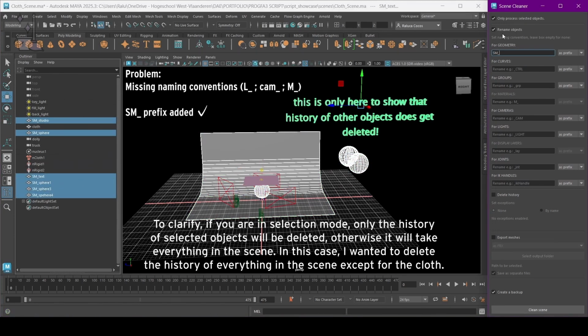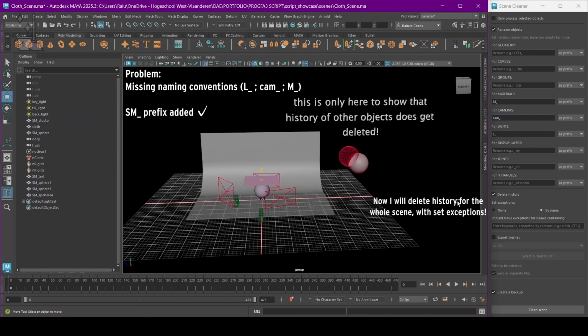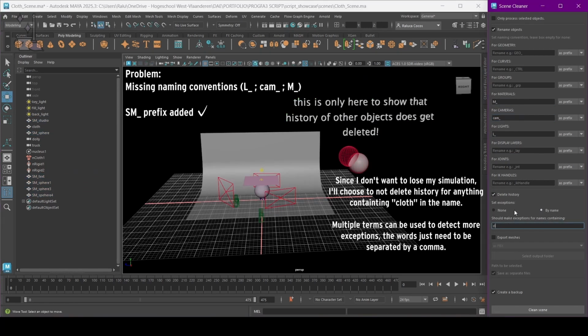Now I go out of selection mode and I put in the other naming conventions I'm missing. Now I will delete history using exceptions. I don't want to delete the history of my cloth sim, so I only need to write an identifier for it, in my case, cloth.